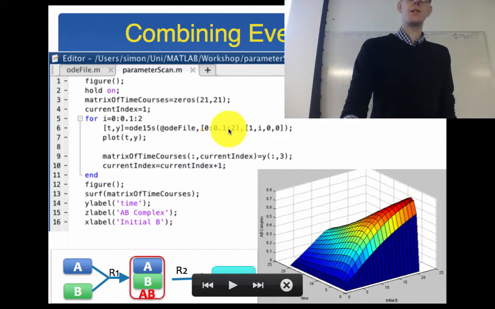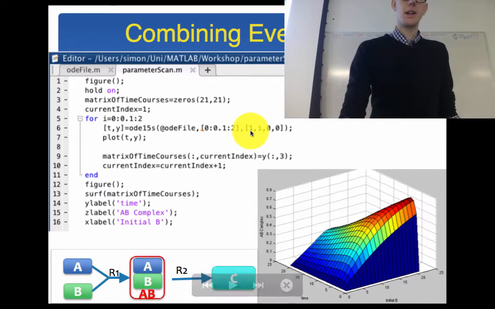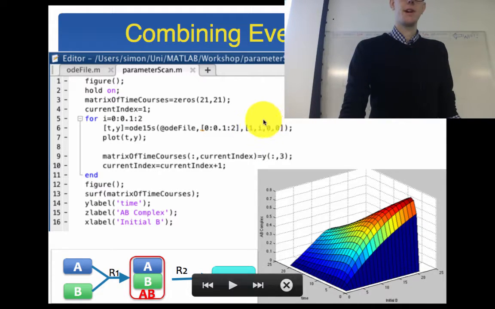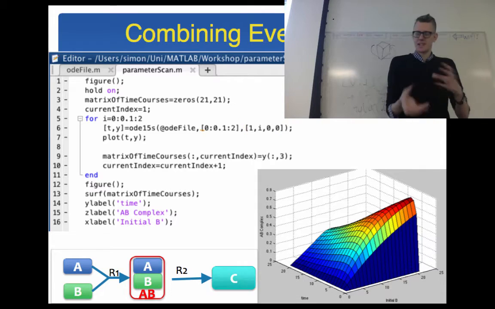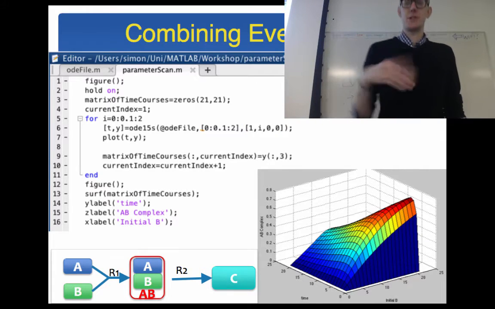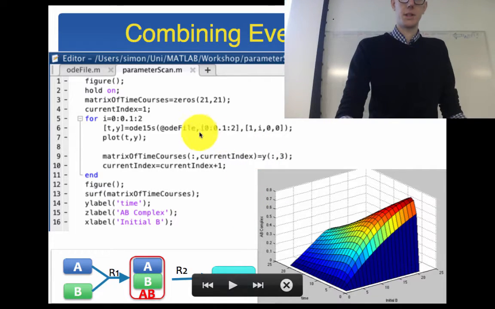So it's going to solve this ODE, this series of equations, again and again and again, with different values of the concentration of B, the initial concentration of B. So I might be investigating how much B to add to my system in my dish to find out how to maximize perhaps the complex or perhaps the product C. And what I'm going to do for each one of these is plot t versus y. You can leave this out.